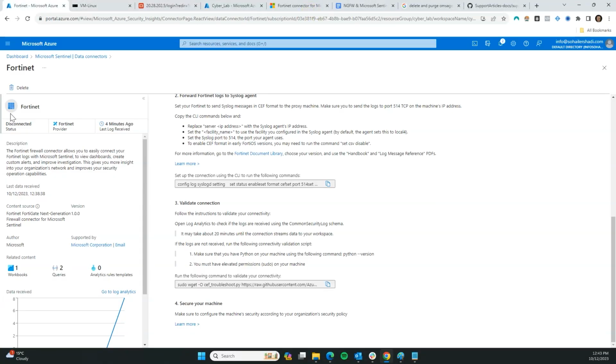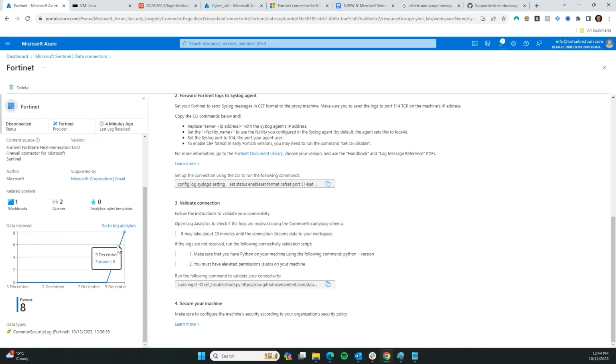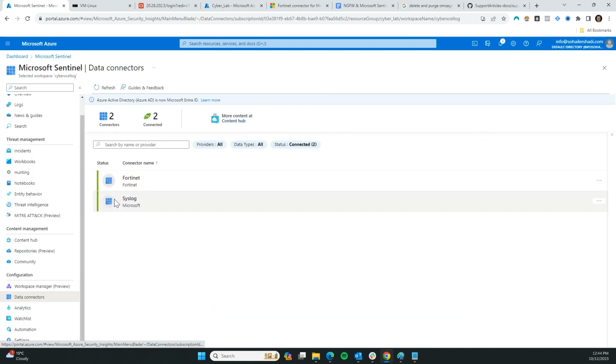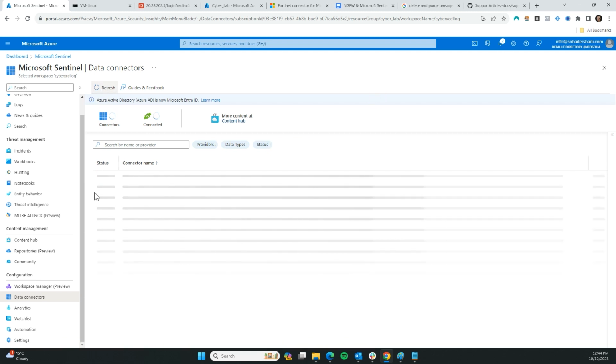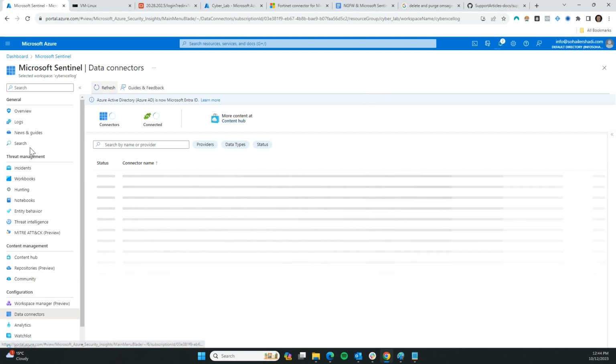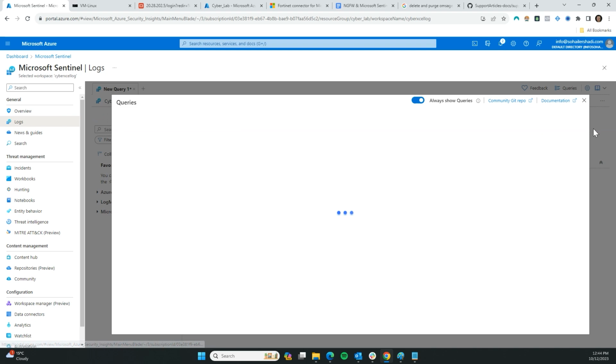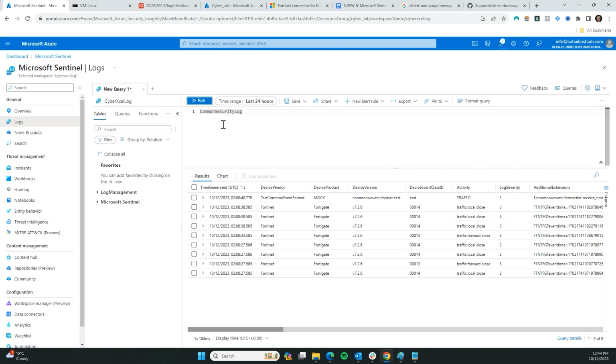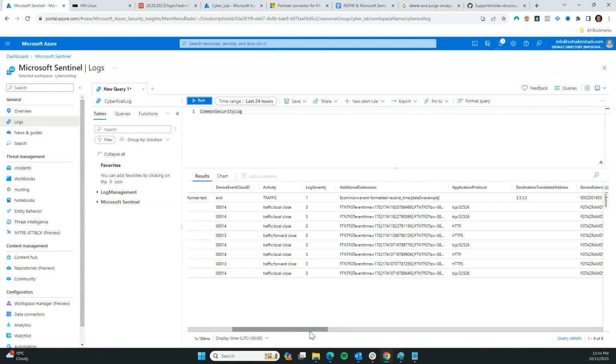Let's go back to Sentinel. As you can see, I'm receiving messages from the Fortinet firewall, which is great. And right now it's showing connected. Great news. That's what I was looking for. And if you go back to the logs, to the workspace, and search in CommonSecurityLog, it's going to show me all the logs that are coming from the Fortinet firewall.